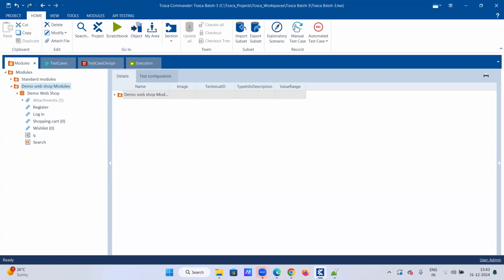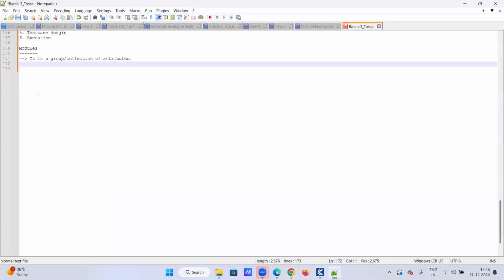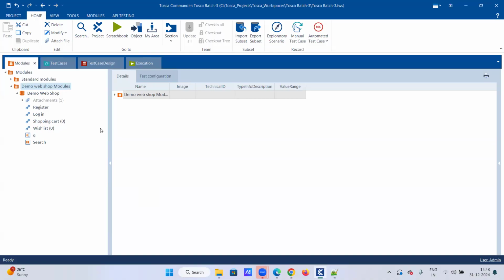Now see the justification of the definition. So what is the definition? It is a group or collection of attributes. Till now, what I have explained is only about the justification. I want to prove the definition of this module. And next, it contains technical information. So where is it?